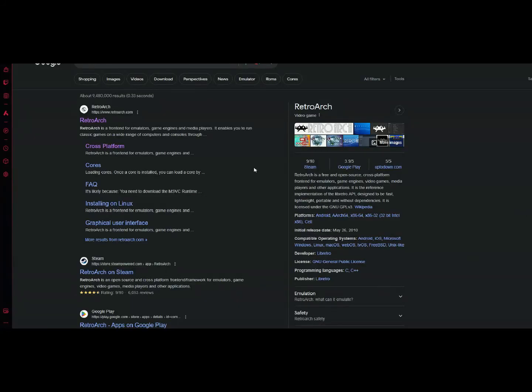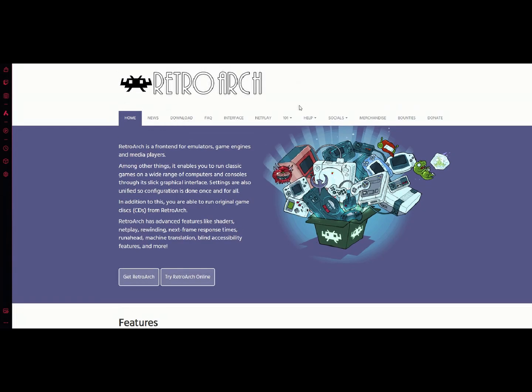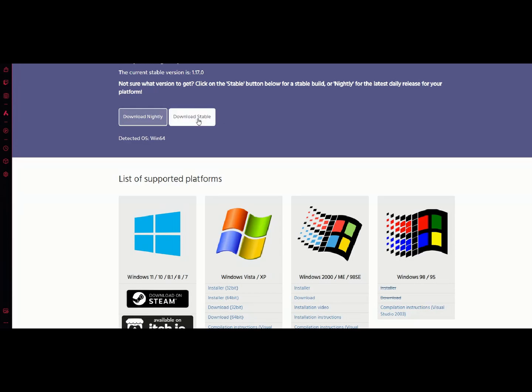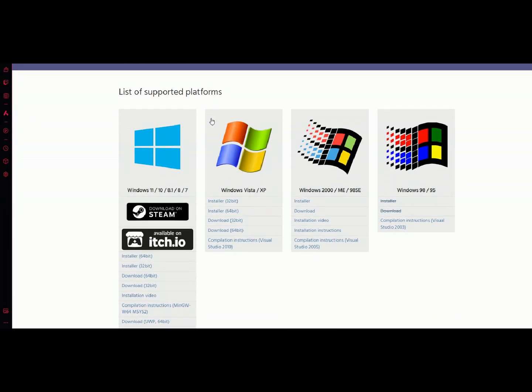Hello, so as per request, I'm going to help you all set up RetroArch and the texture pack. First things first, obviously, is to download RetroArch. I'm not going to include footage of installing that because it's kind of self-explanatory.